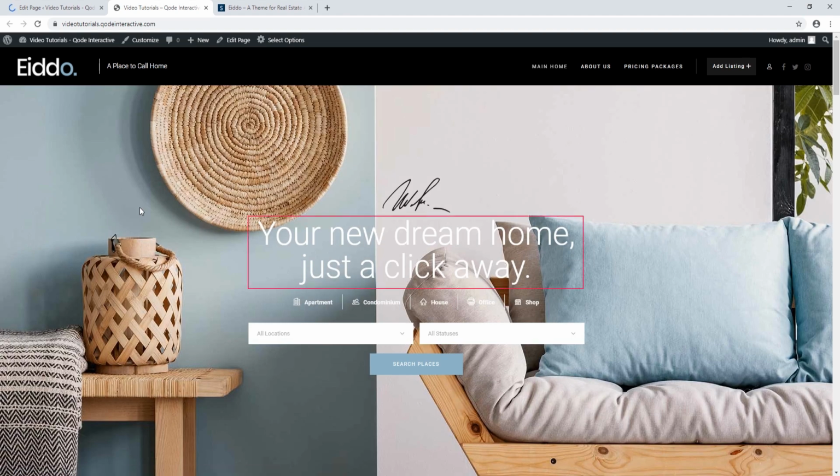And yes, my line is now broken into two, and it fits much nicer than it would if it were just one long sentence. Okay, this next section here is the property search. But in order for it to work and in order for me to show you how it works and how to customize it, we need to add some properties of our own first.